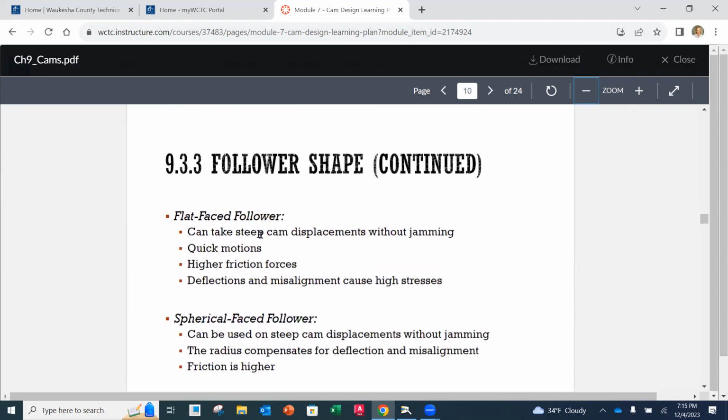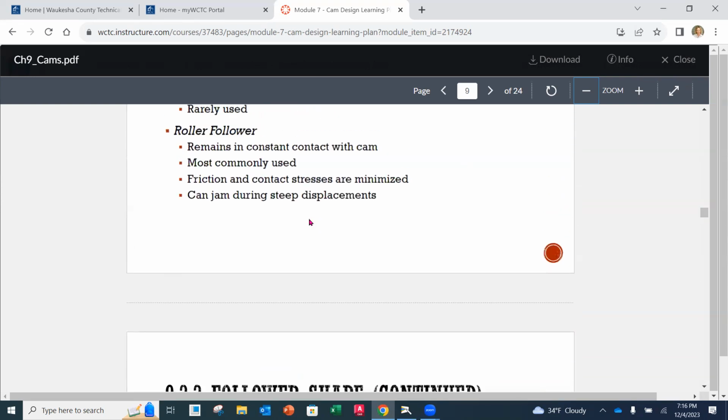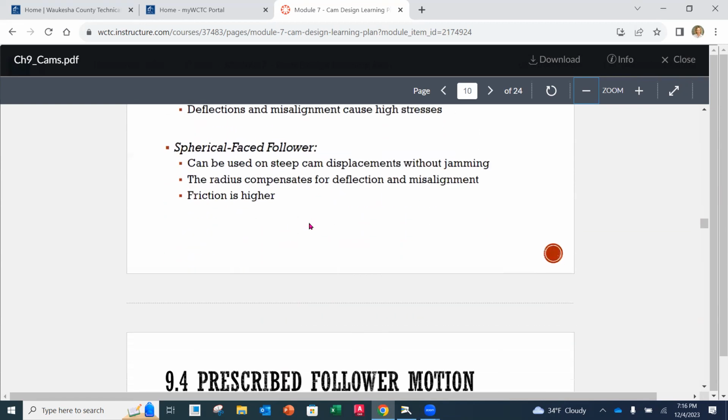And then we've got the flat face follower. This can take steep cam displacements without jamming because again, it's got that little bit of a lead in. It's used for quick motions as well as higher friction forces, and then deflections and misalignments can cause high stresses. And then the last one, the spherical faced, can be used on steep cam displacements without jamming because of that spherical end. The radius compensates for any deflection or misalignment, but the friction again is higher because you have a surface that is rubbing over the surface of the cam. So depending on your application, each one of these can offer, like I said, positives or negatives.